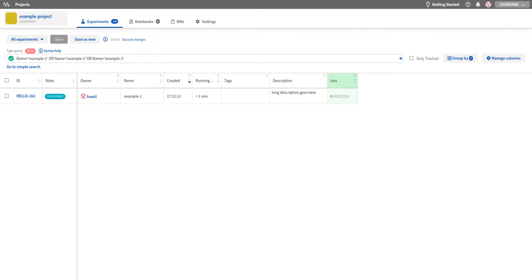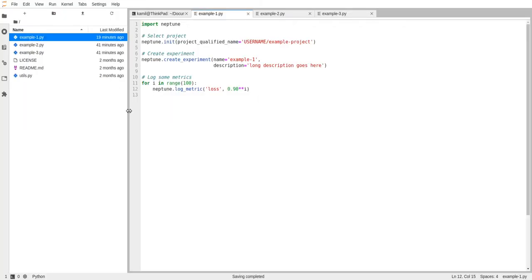Neptune Client is designed to be very simple and straightforward to use. Note that you can run your experiments on any hardware of your choice. Laptop, workstation, or in the cloud. Let's jump straight to the first example. Alright, so what you can see here is a minimalist example of the Neptune experiment. So let's check out the code.